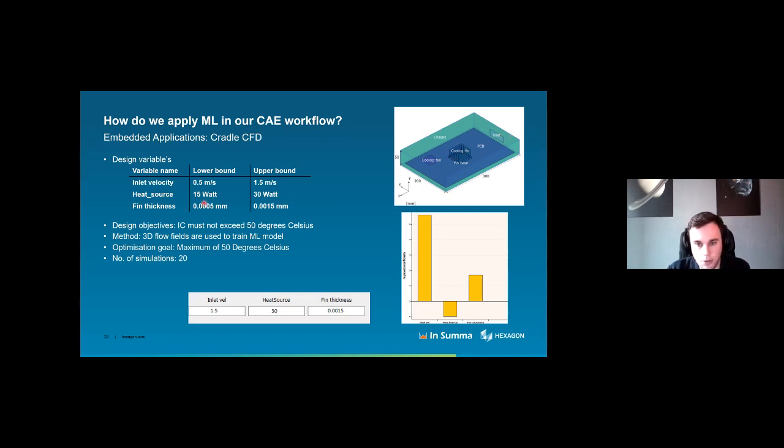So what we can vary in this design, and again, it's only to show you the process really, is our inlet velocity. We're going to vary the wattage generated by the heat source, which is below the cooling fin, and we can change the fin thickness. The design objective for this study was not to exceed 50 degrees Celsius on the top, the interface between the cooling phase and the fin base.